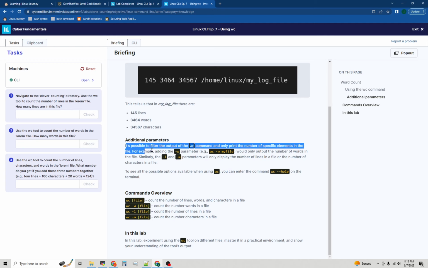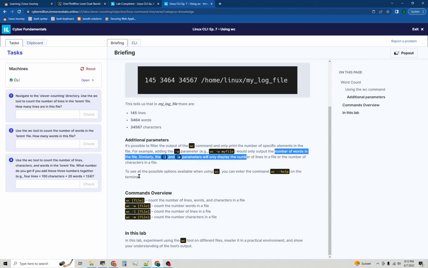Additional parameters. It's possible to filter the output of the wc command and only print the number of specific elements in the file. For example, adding the -w parameter would only output the number of words in the file. Similarly, -l is for lines, right? To see all the possible options, just use --help.